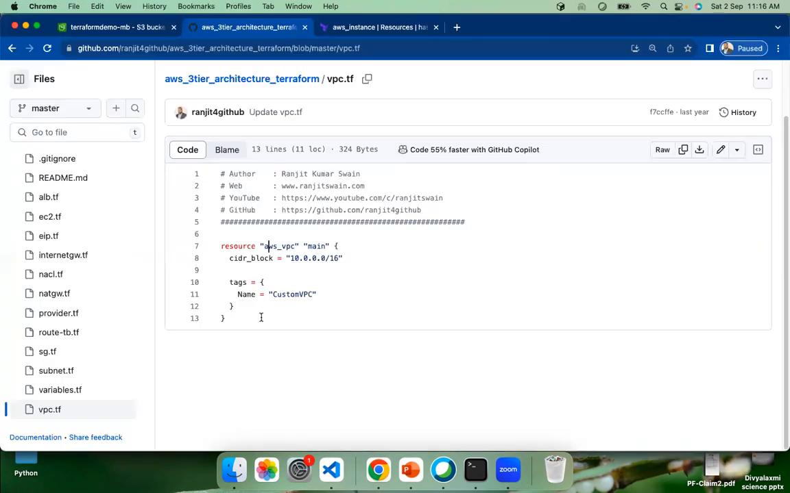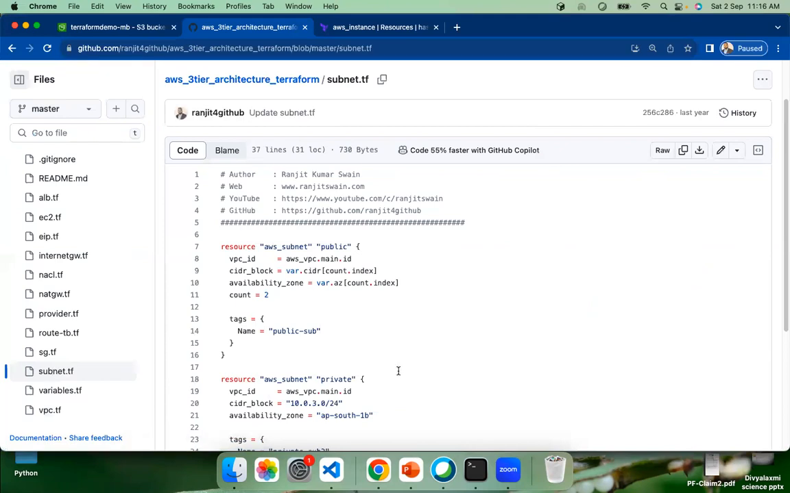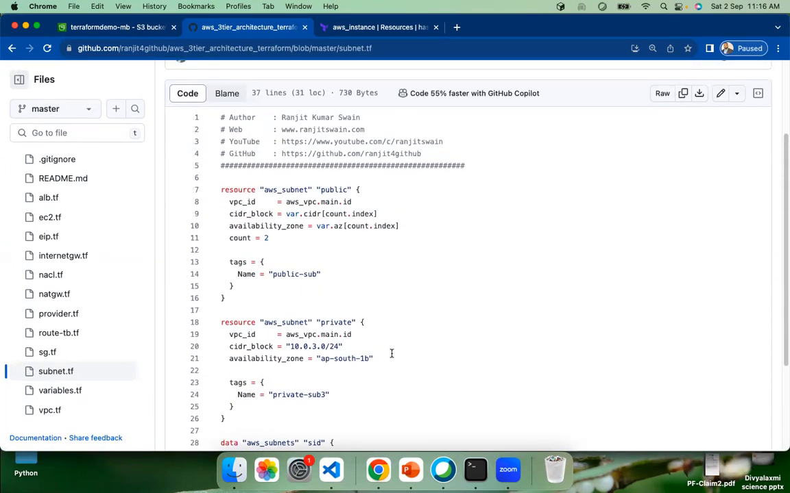So I have to check on the subnet side. So here is the subnet. See what I've done? I have created 2 public subnets. Just see how these 2 public subnets are written. Here the resource, you know how to get this resource, aws_subnet. Here I just gave the name as public. That's fine, you can give anything.